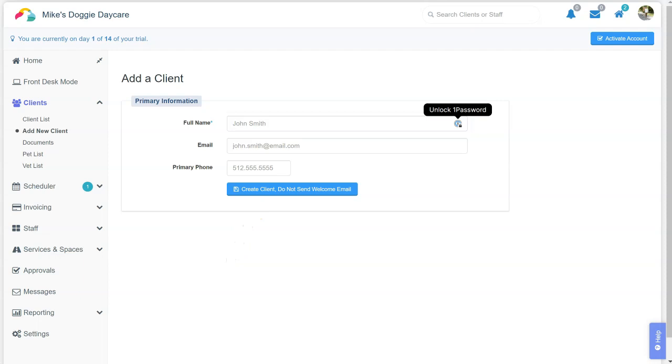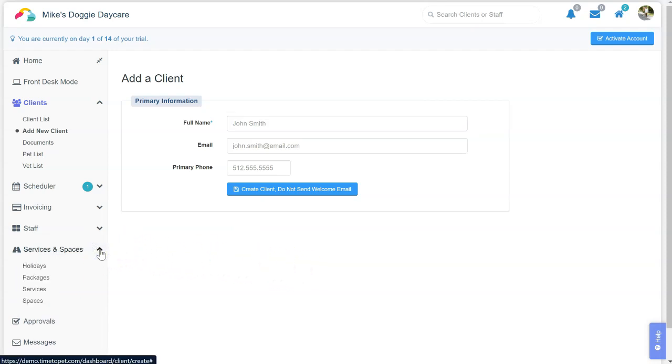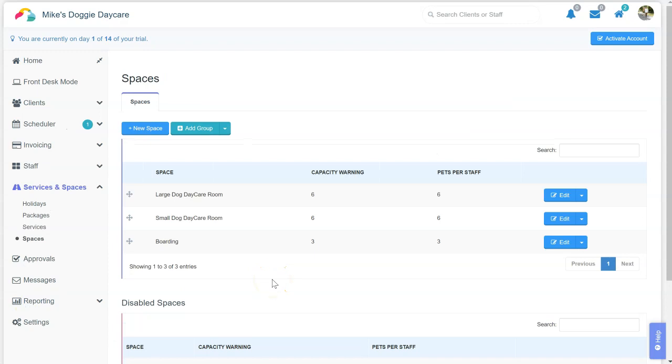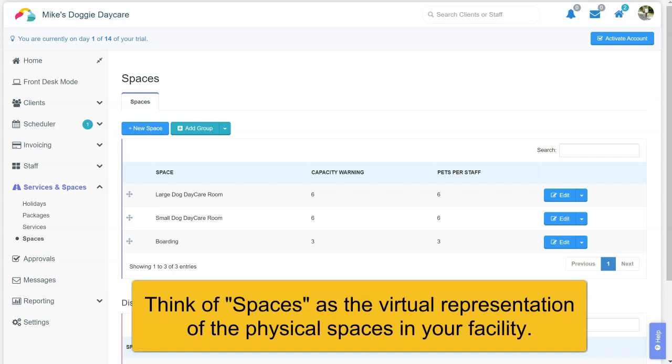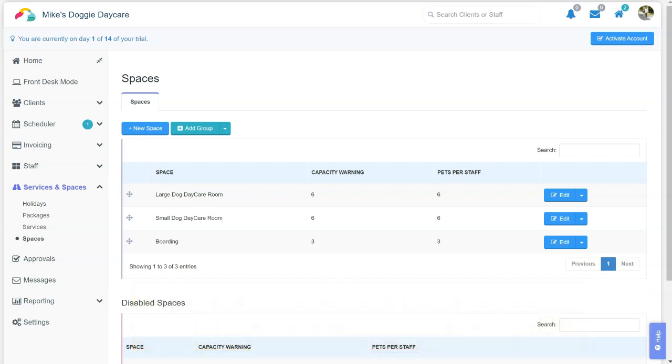Let's now take a look at adding services and spaces to your Time to Pet account. To add services and spaces, look for the Services and Spaces section, and we'll first start by creating a new space. Spaces in Time to Pet correlate to physical spaces in your facility. For example, if you have a large dog daycare room or a small dog daycare room, you can create those as spaces in Time to Pet.